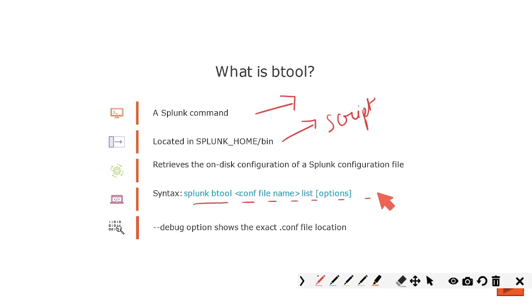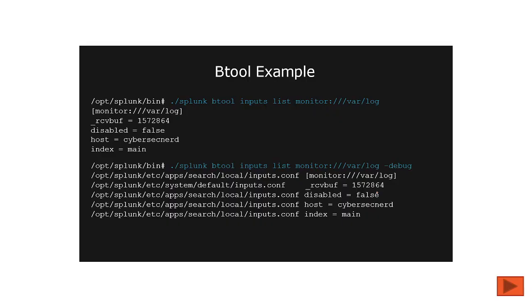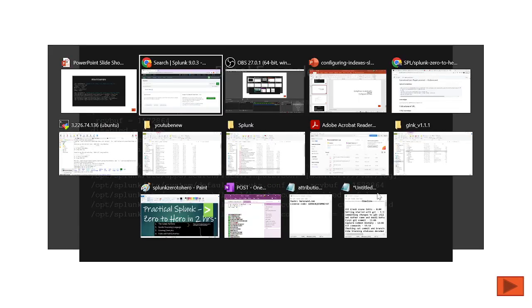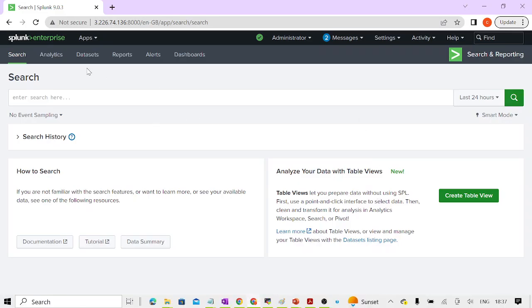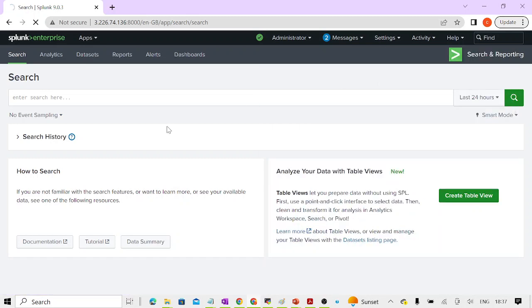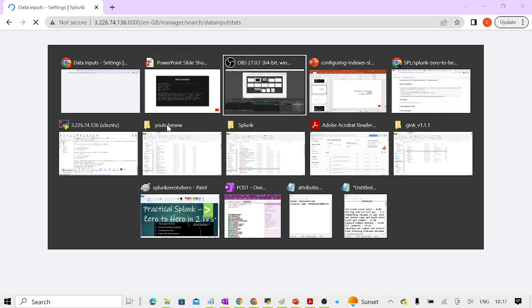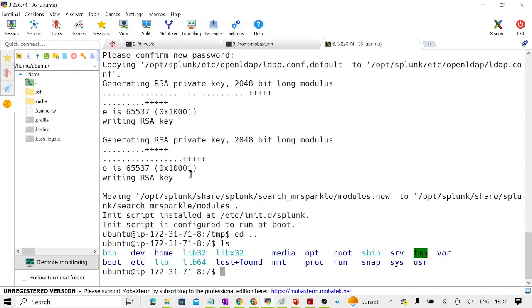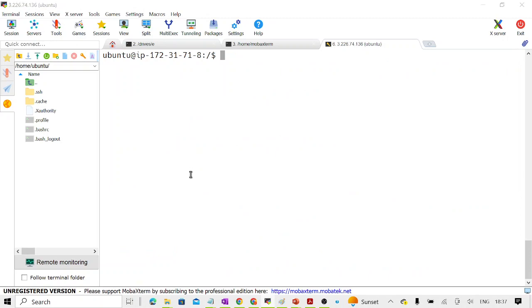So without further ado, let's start with our demonstration. This is an example and I will try to show you. I am in my Splunk console. Let's try to configure one of the data inputs and see whether we are able to do that or not. At the same time, I just wanted to check my connection. Yes, it's there. And let me clear my screen.